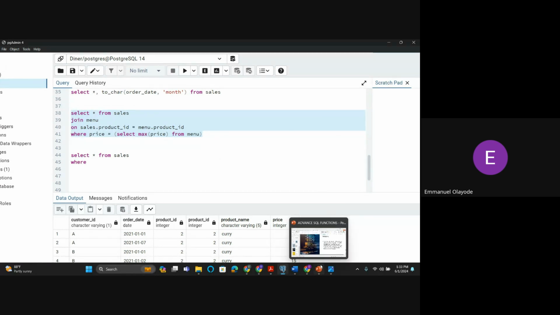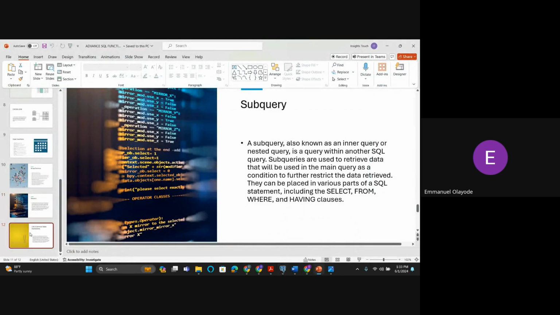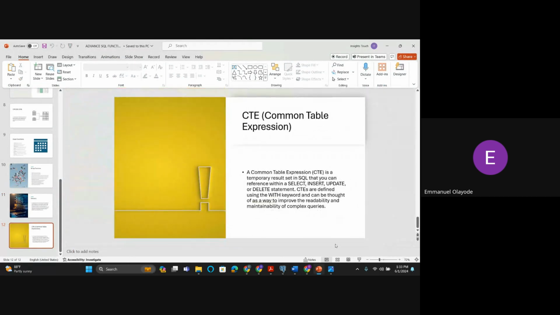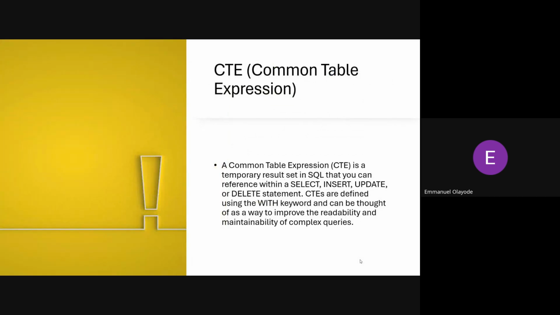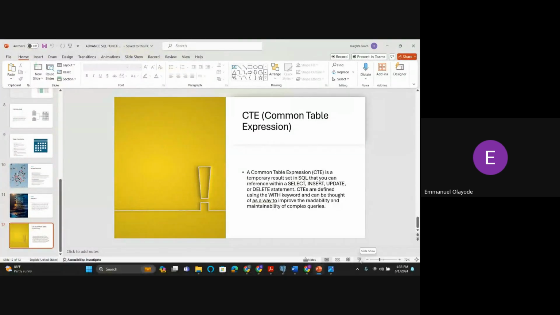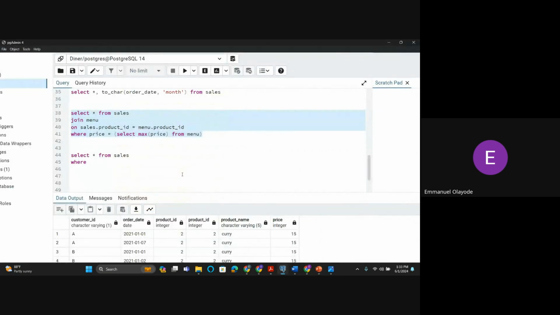Okay, so the next one is CTE. CTE is a common table expression. I think I talked about this in one of the last classes. A common table expression is a temporary result set in SQL that you can reference within a select, insert, update, or delete statement. CTEs are defined using the WITH keyword and can improve the readability and maintainability of complex queries. A CTE is like creating a temporary table within a single query that you want to reference in another query. An example of what this means is this.